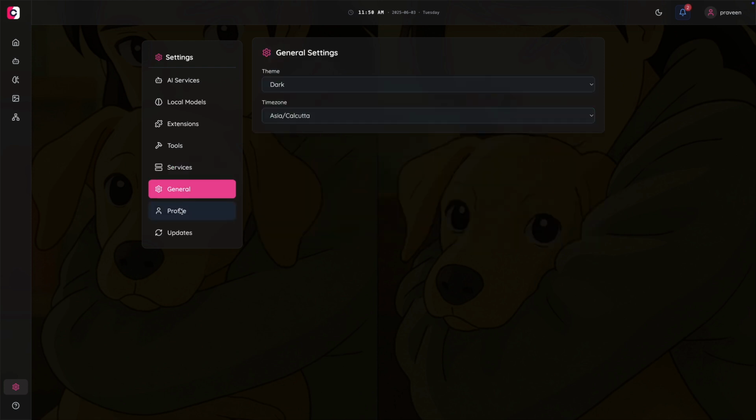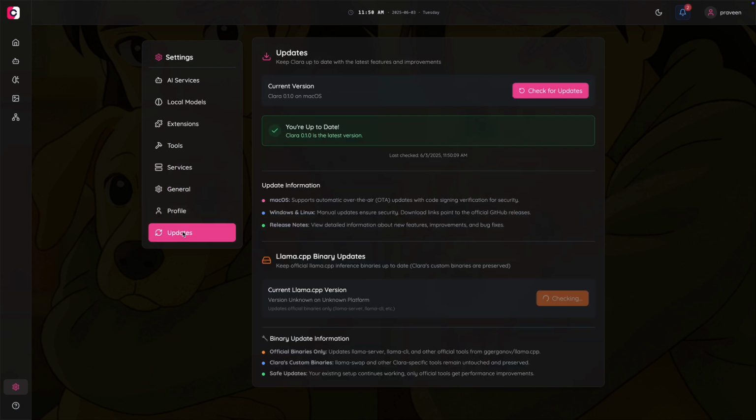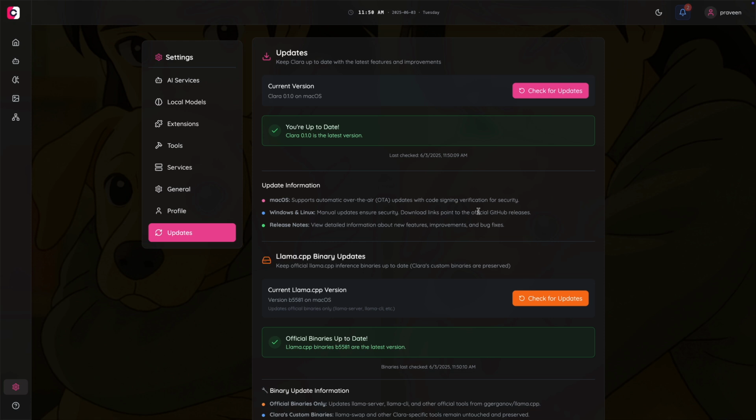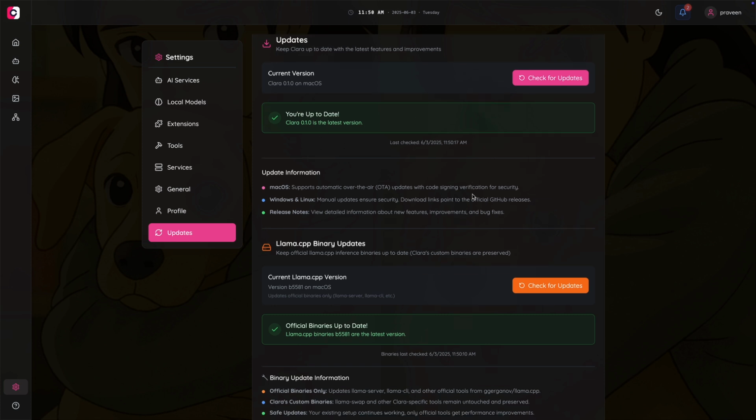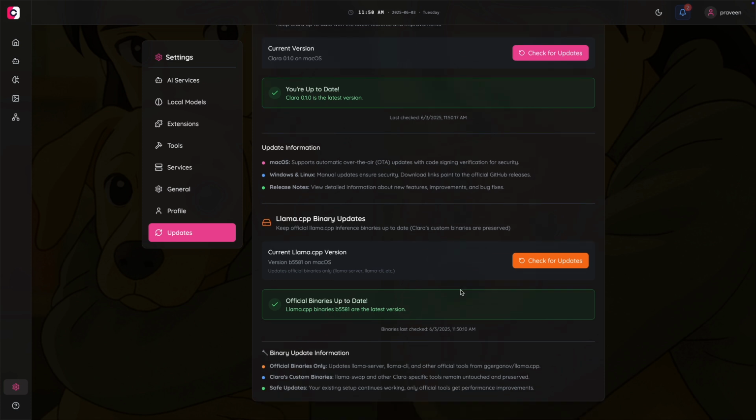And there are general settings. There is nothing much to talk about here. And also you have updates now. Any update that is dropped, you can check it out here and it will show you what version you are on. And also behind the scenes, Llama CPP is being used.